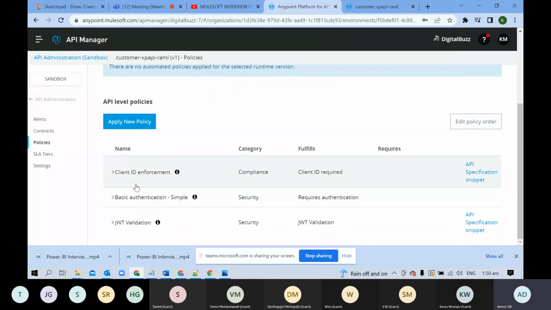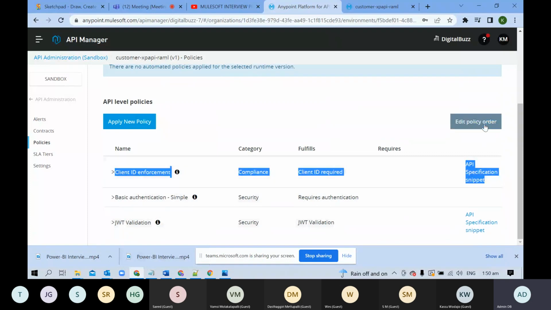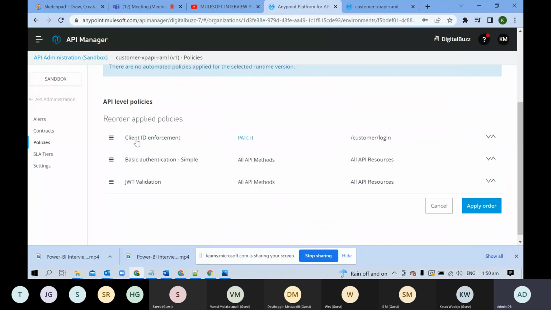Okay, here you can see this has some order also. So these policies will be applied in the same order that you can see here. So you can change the order also. Right now the order is: first client ID will be checked, then basic authentication will be checked, then JWT token will be checked. Now I want to first check client ID, then JWT token, then basic authentication. So you can change the order from here and apply the order.